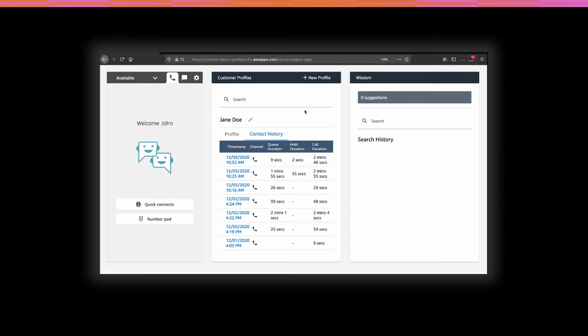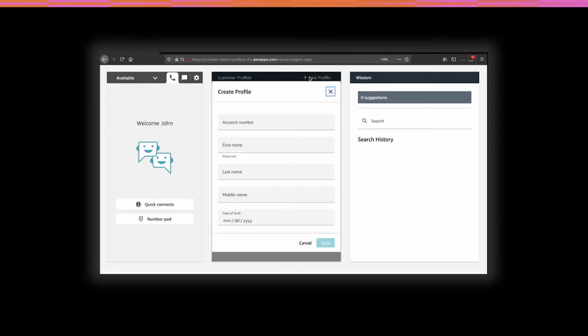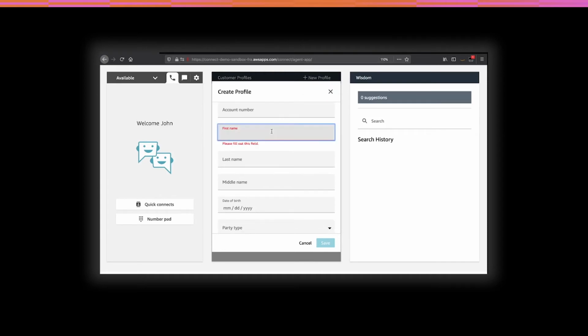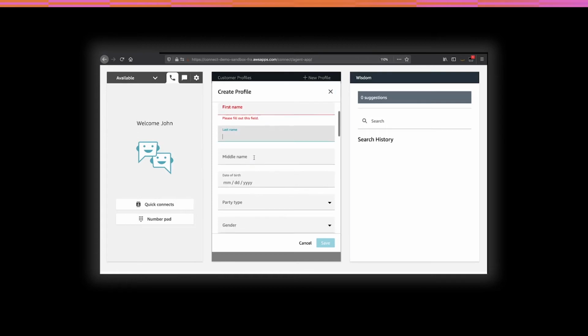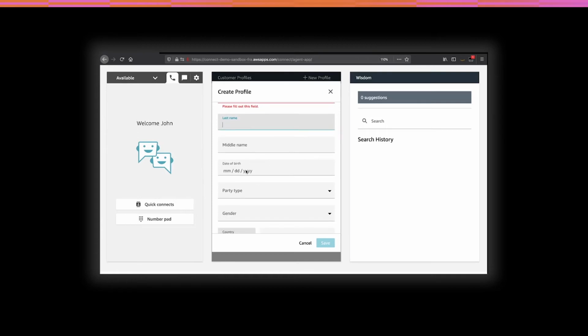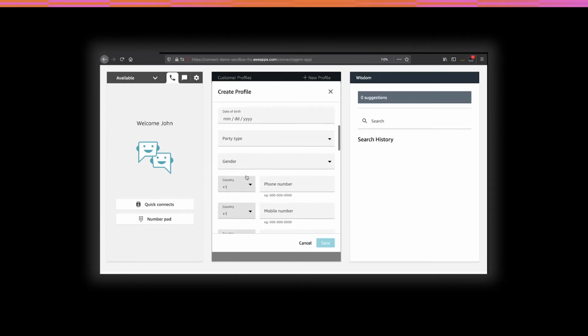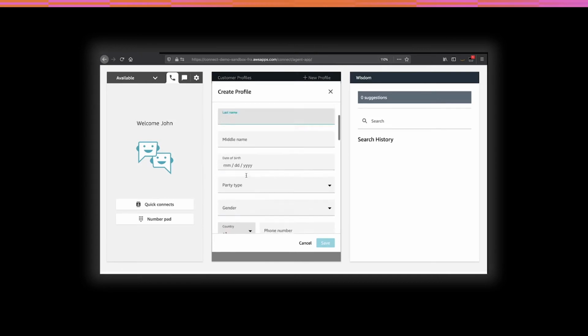Now, there can be a scenario where a profile does not exist and there's a new caller on the phone, and the agent can very easily go and create a profile. In creating a profile, they just need to provide the first name, the last name. They can add PII information such as date of birth, phone numbers, and so on.